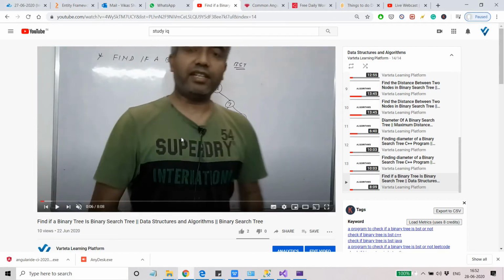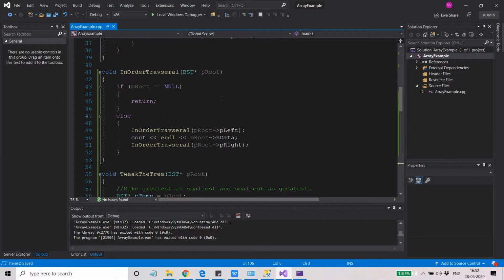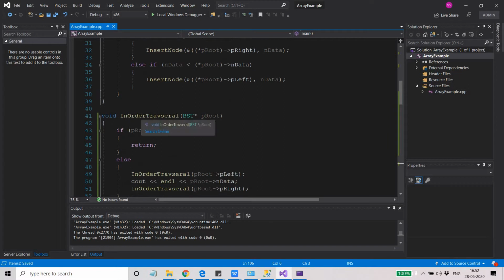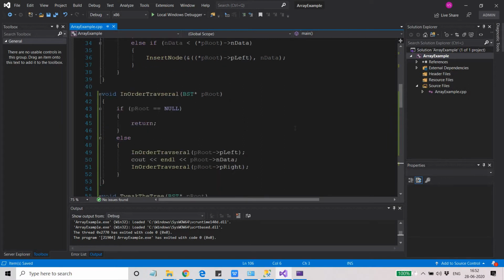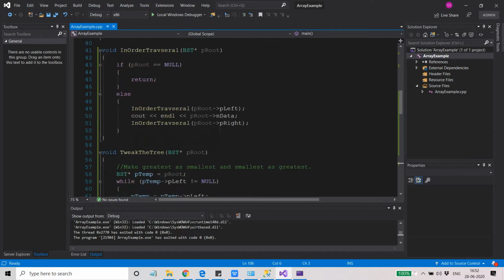For a brief recap, I discussed the property of a binary search tree and how you can find out if a binary tree is a binary search tree or not. Basically, a binary search tree has the property that when you traverse the elements in in order traversal, the entire list of elements comes out in sorted order, right? So let's start from the code itself.